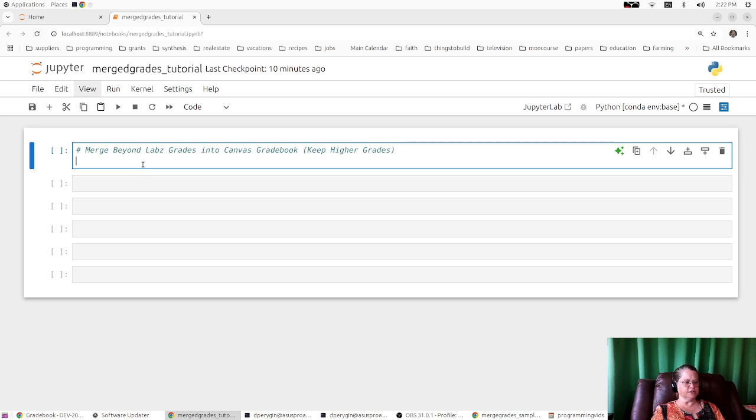So first I'm going to define what I'm doing. I'm going to merge my Beyond Labz grades. I have Beyond Labz as an external tool, and I'm going to merge those grades into my Canvas gradebook, and I'm only going to keep the columns that I need to upload to Canvas to avoid overwriting some grades that might be already in Canvas, okay?